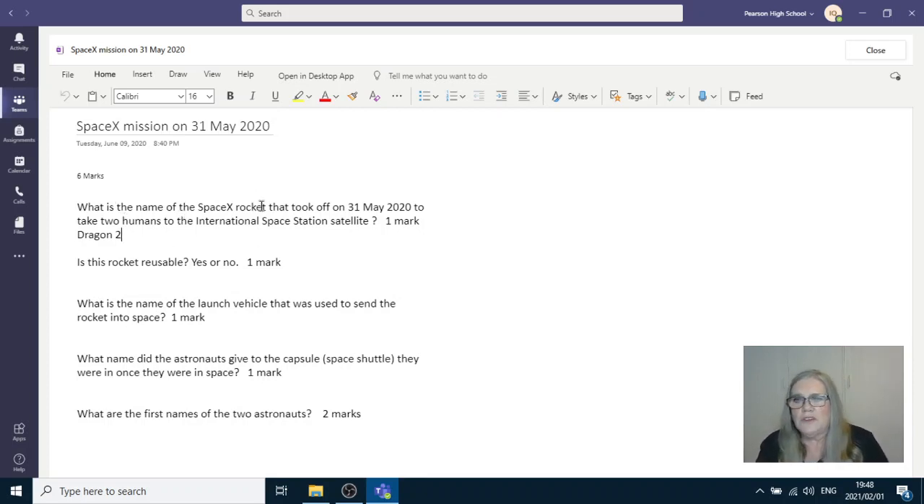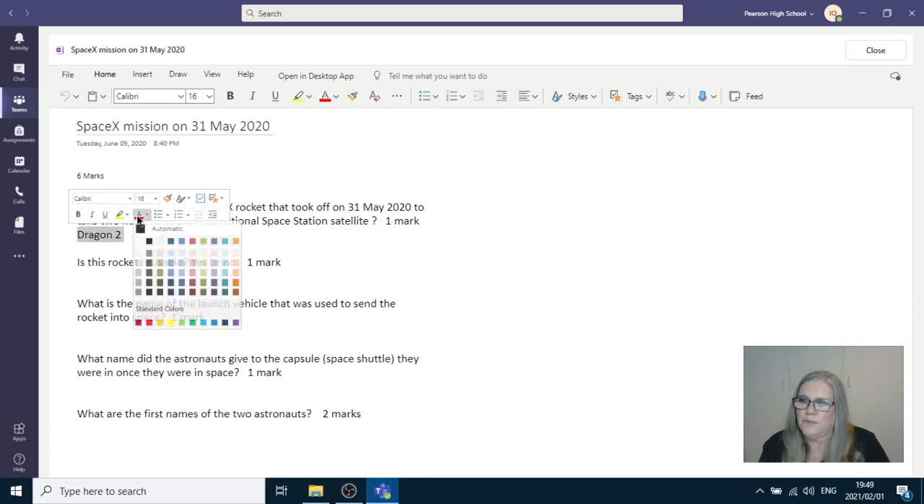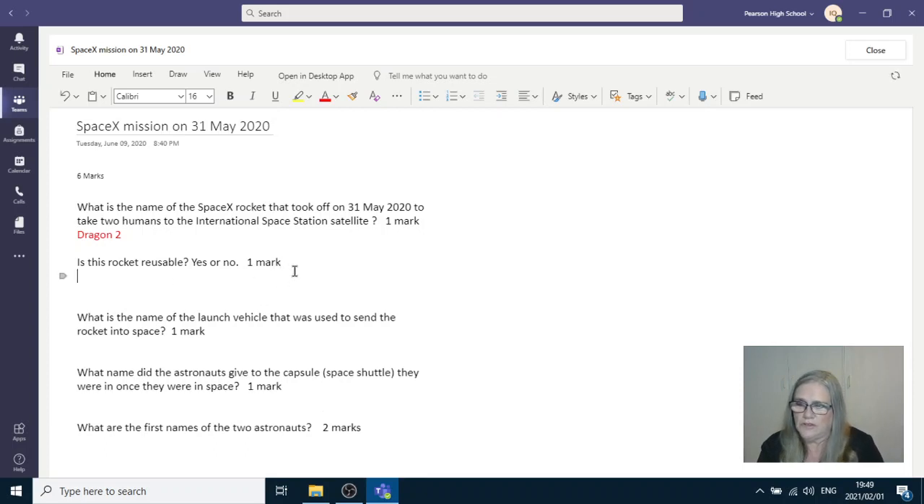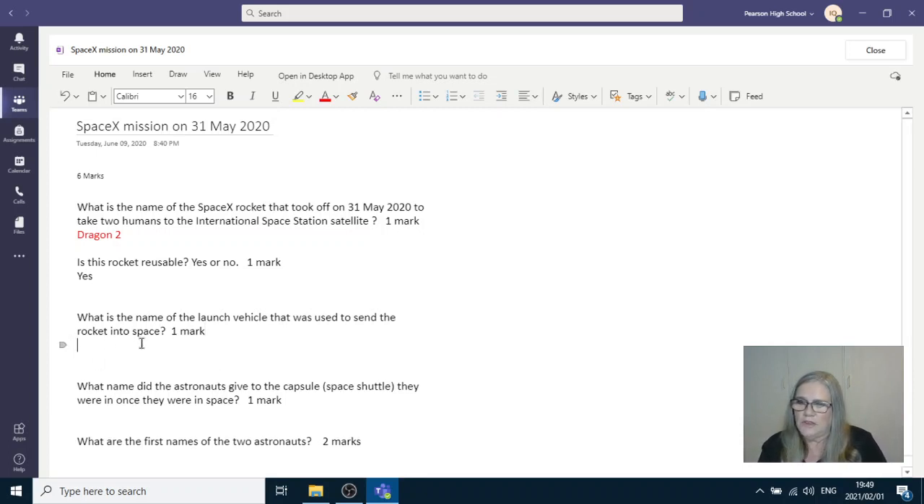What is the name of the SpaceX rocket that took off on the 31st of May 2020 to take 2 humans to the International Space Station satellite? 1 mark. Now I've already filled in the answer there. Dragon 2. I'm going to make it red so we can see it better. You can highlight it and then click on there or whatever. And then over here, is this rocket reusable? And you answer yes or no. So I pressed enter underneath here, or I just clicked underneath here and I type, and I'm going to type yes. And then what is the name of the launch vehicle that was used? And I go there and I'm going to type the answer there.